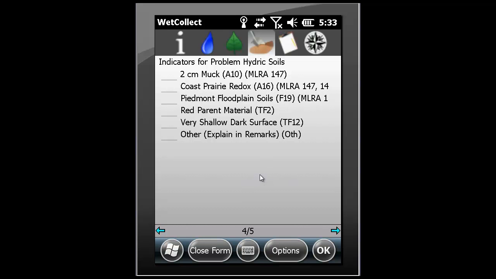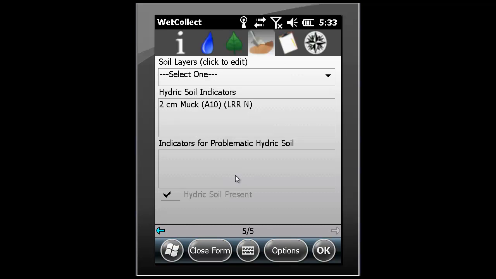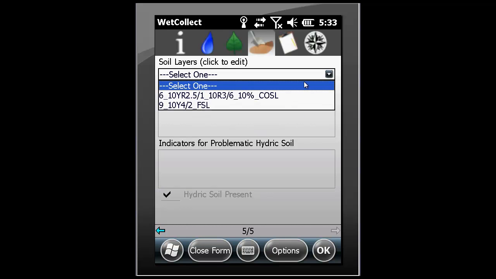Since we feel none are here, we will then move on to page 5 of 5. Here we have the ability to edit soils layer. Here's our soil layer information. We have the matrix color established, the redox concentrations established, and the texture established.